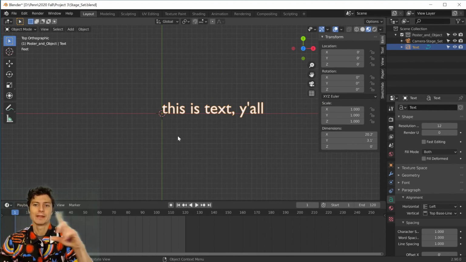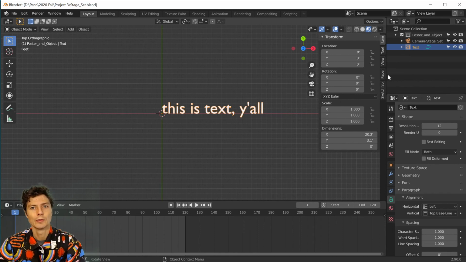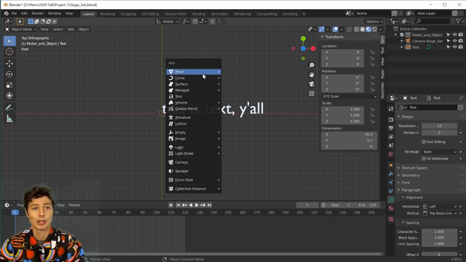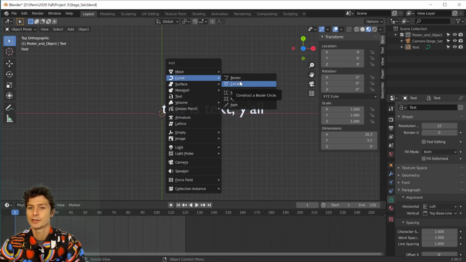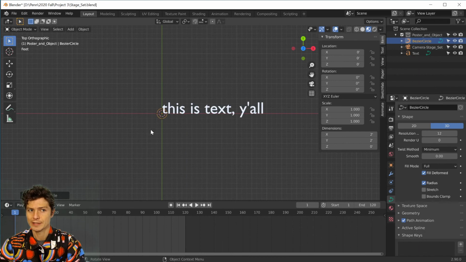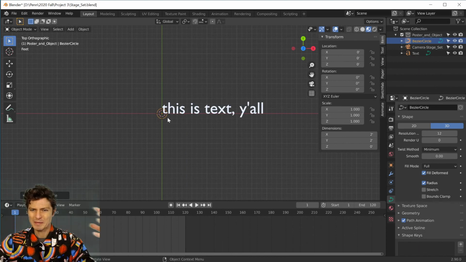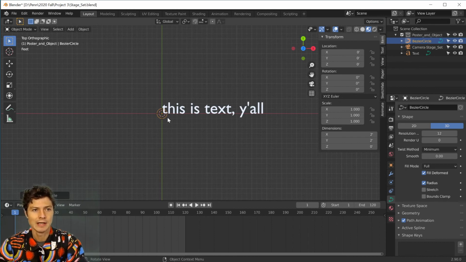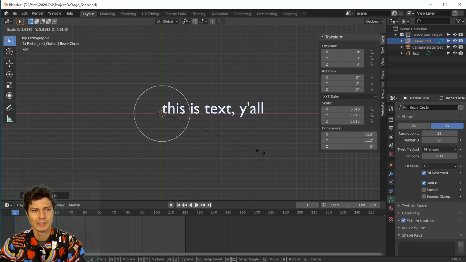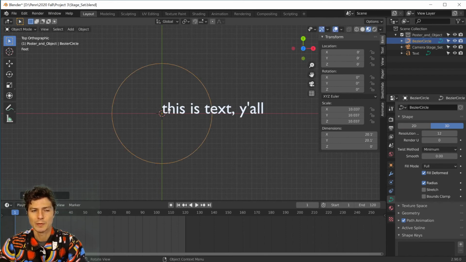Let's say we want to wrap this around a circle. So we'll hit double A to make it not selected, A twice, then Shift A, and we'll add a curve, and then a circle. And you can see it just comes in right there at the origin point. Let's make it bigger so it sort of corresponds with the scale of the text. So our Bezier circle is selected, so hit S to scale it up. So now you can imagine the text will be wrapping around this.